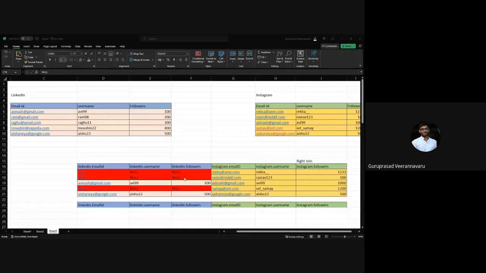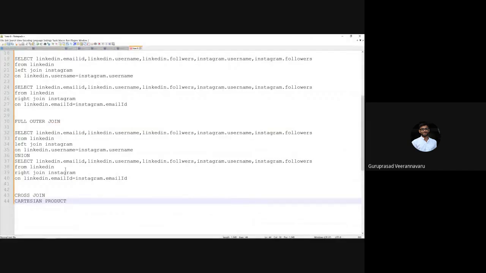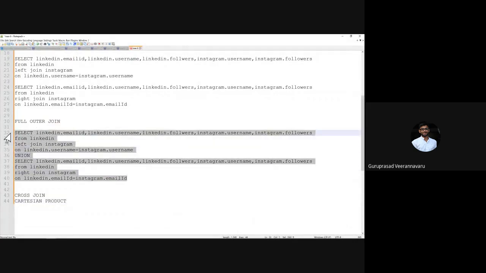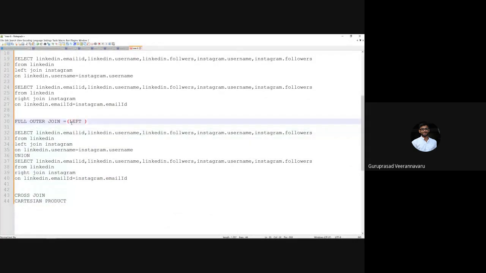how do we do it then? Full outer join works similar to union. No, full outer join is not similar to union. Because full outer join is not supported in SQL, we do a union of the left outer join and right outer join. Full outer join is equal to left outer join union right outer join. So this is what is full outer join. Cross join or Cartesian product is left table rows into right table rows.